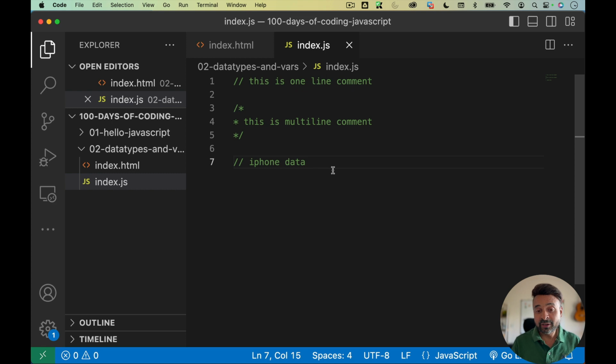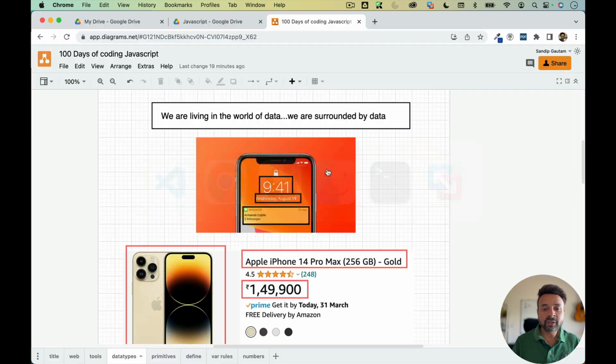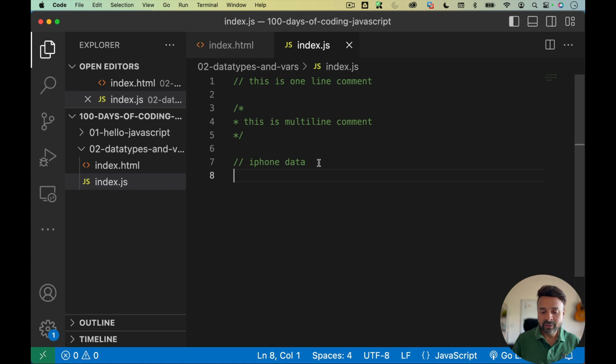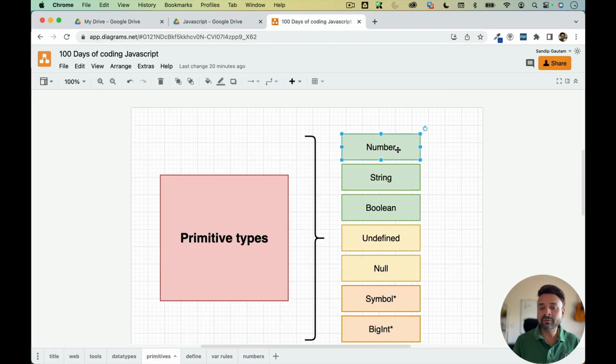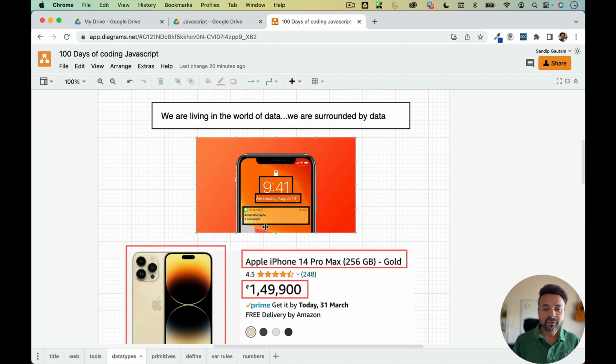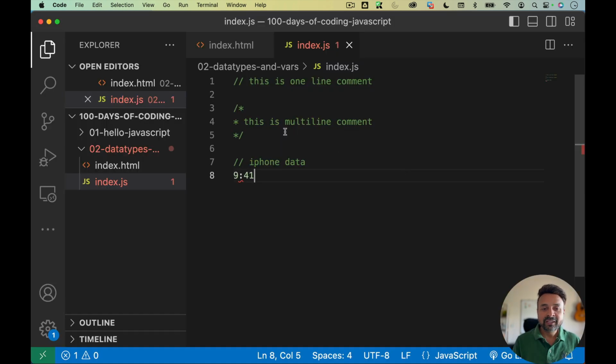So the focus is on name and data type. I'm going to create the data types for my iPhone data. I'll look into the first thing. What is this? This is time, right? So I'm going to write it down, 9:41. What do you think it is? It looks like a number. The 9 is a number, the colon is not a number, and 41 is a number. If I go back to my primitives, we have number, string, boolean. What must it be? Any guess? Take some time, pause and guess. For me, it's a string, so I'll go with string.